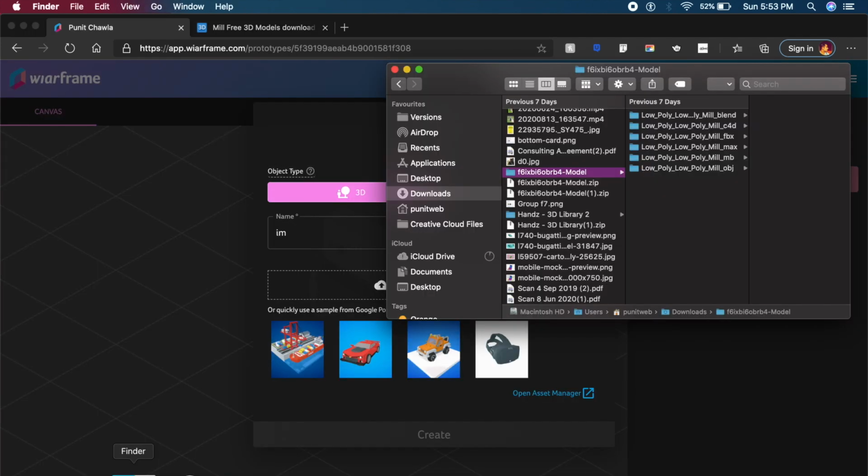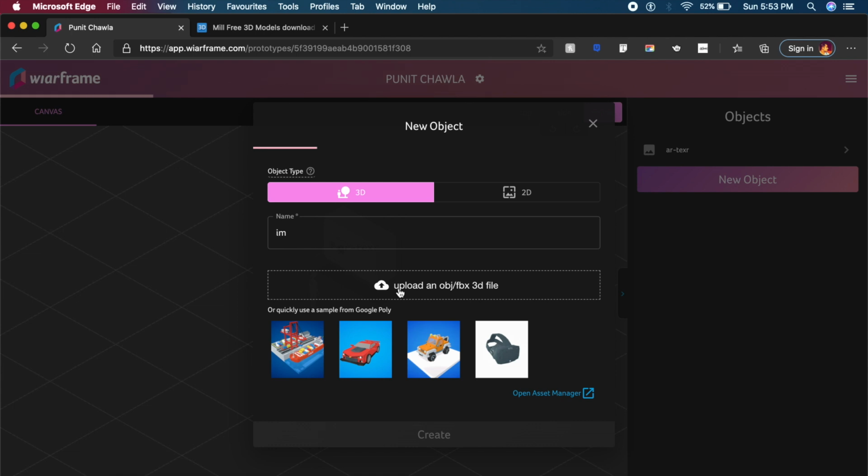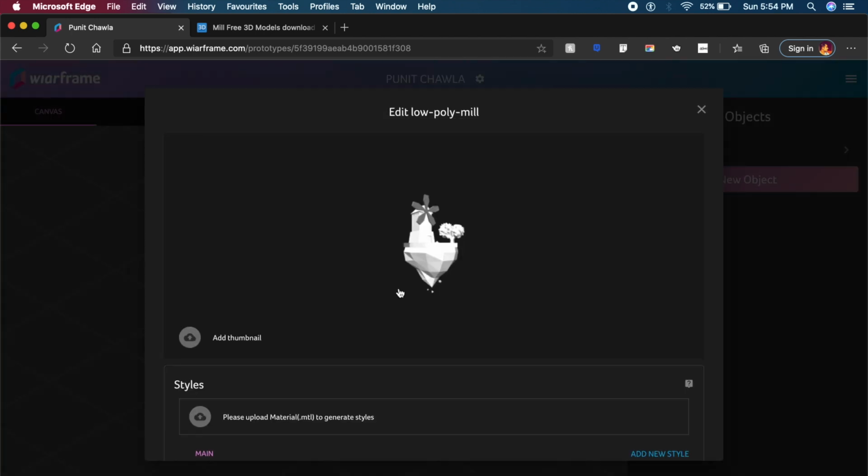Once downloaded, you will find a folder like this with multiple folders inside here. In this case, you either need a FBX file or an OBJ file. I'll go for OBJ since for me it's more familiar. I'll basically drag this OBJ file into this cloud right here, which will basically upload it automatically. Once that is done, you'll see this very plain white looking object file right here.